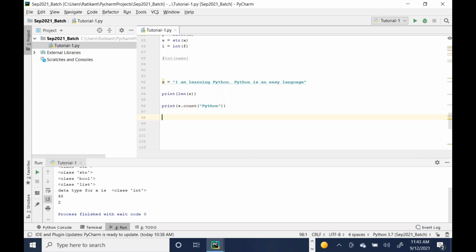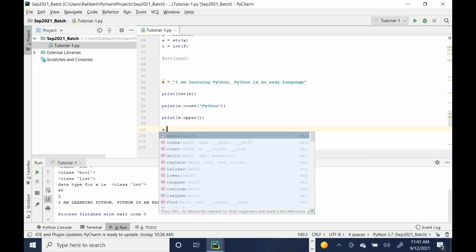Now I want to make this string uppercase. Okay, s dot upper. When I make it upper and I print it, it makes the whole string upper. See, I AM LEARNING PYTHON, right? Or I want to split it. I want to break it down into individual tokens, right? So I can say s dot split.